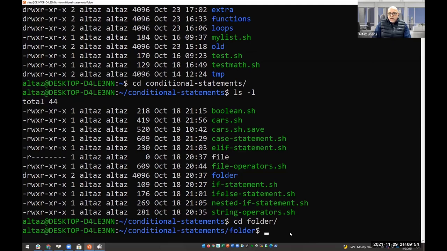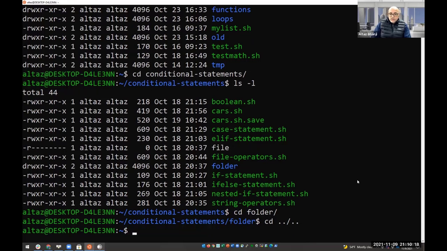Okay. If I want to go up, what do I do? cd space dot dot. And I want to go up again in one statement. I just do this, dot dot again. So now this is going to take me back here and back here. I'm going to do two jumps at once. Okay.